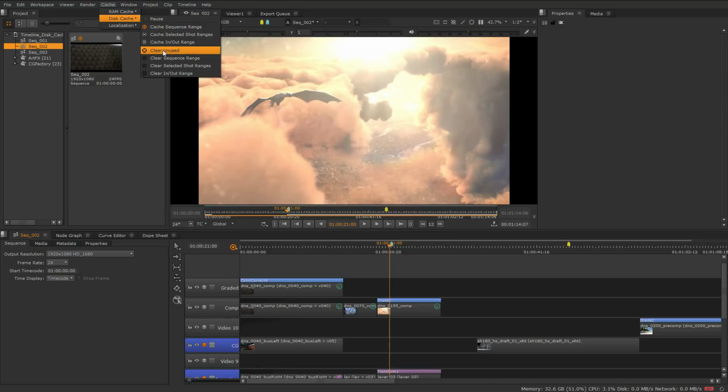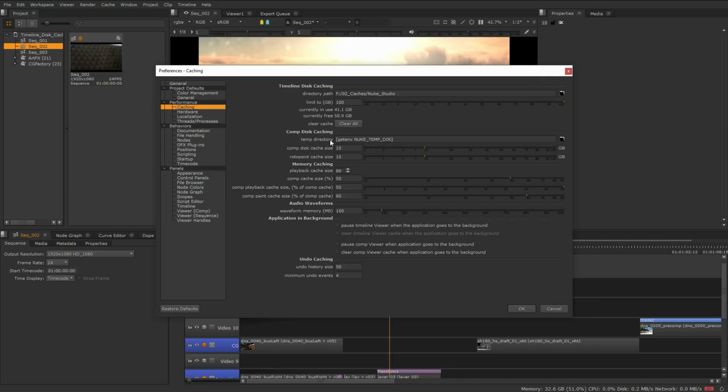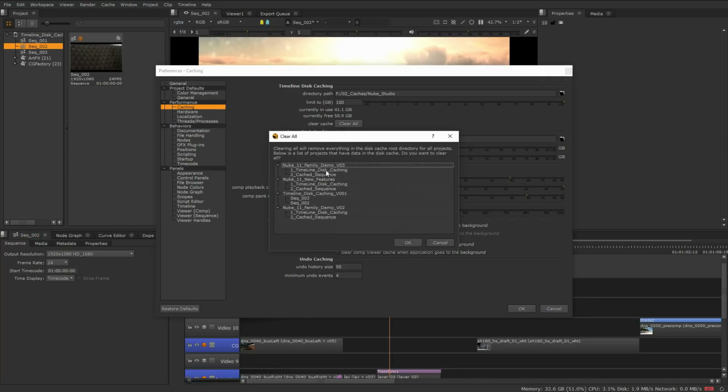Now, the unused cache files are all the cache files related to cache history. You can clear all of these at once from the preferences. The clear all button is located in the preferences, so this way you won't clear all your caches by mistake. That was a quick look at the new timeline disk caching inside of Nuke Studio.